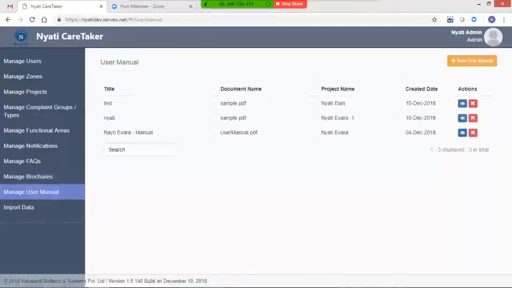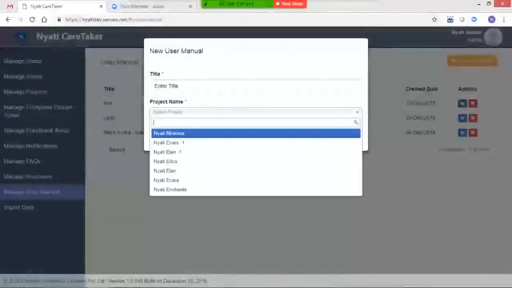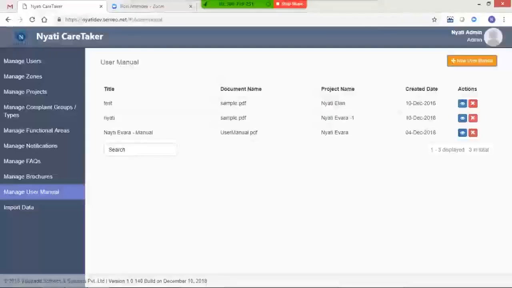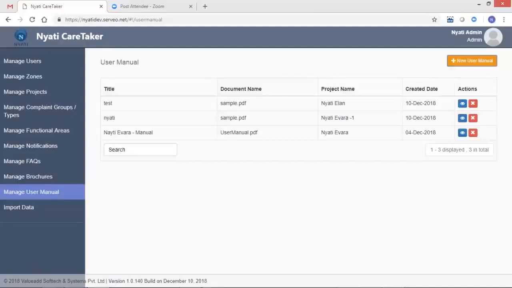Then there are user manuals. Each project has its user manual. From this section, we can add the user manual for that project. We can simply upload a file of size up to 10 MB through this tab. The mobile user would see his project's user manual on his mobile application, which can be downloaded at any given moment.